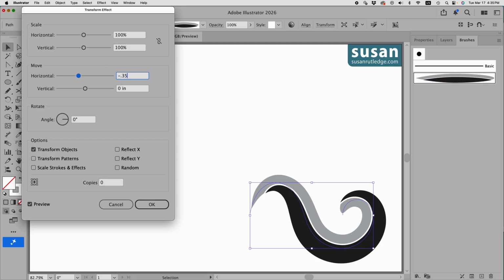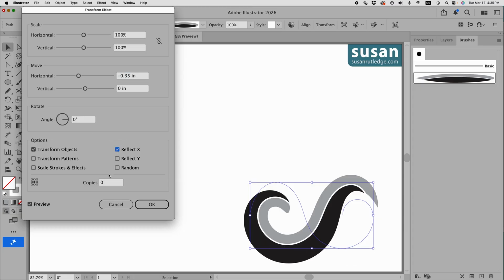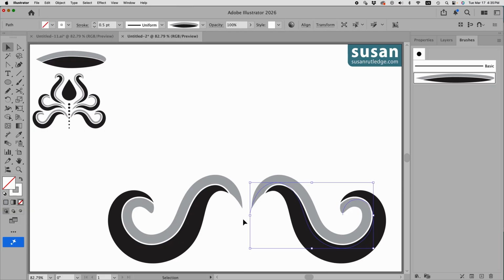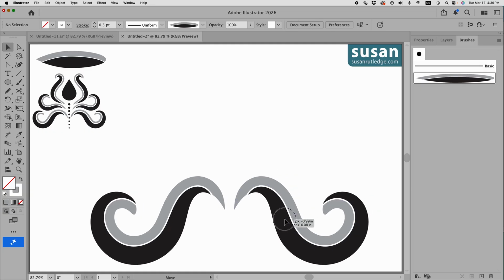-0.35. That's going to end up giving me a copy to the left of this stroke. If I had a positive number, it would do just the opposite. We're going to leave rotation the same. I'll click Reflect X. I'm going to move the little box to the left and change copies to 1 and say OK. So what I end up with is a mirror of the stroke itself separated by 0.35 inches.